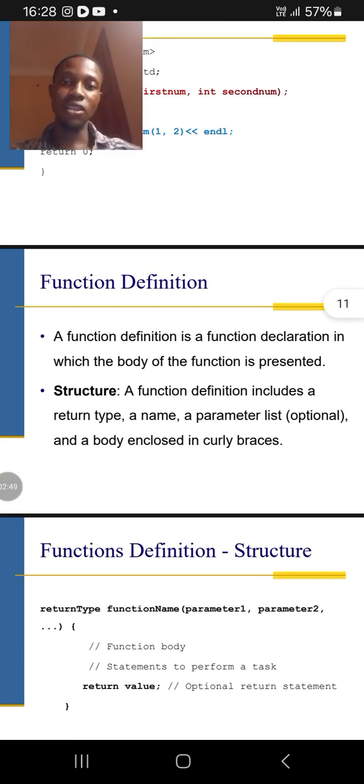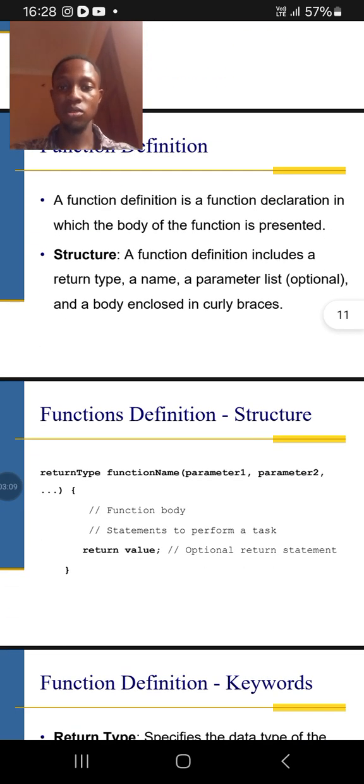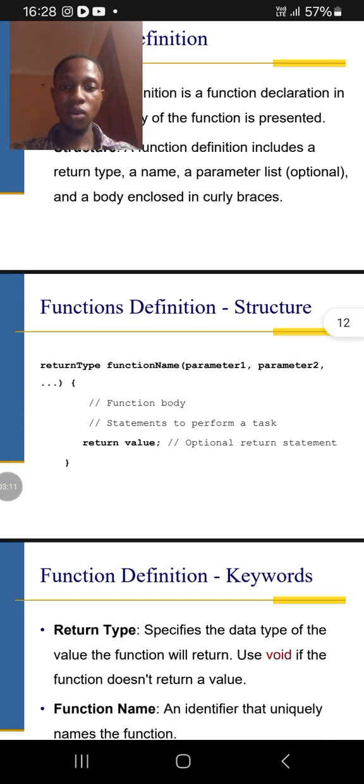So function definition. A function definition is a function declaration in which the body of the function is presented. I told you about the structure already. It includes the return type, the name, the parameters, and the body enclosed in curly braces. The body has to be enclosed in curly braces. So this is one example.